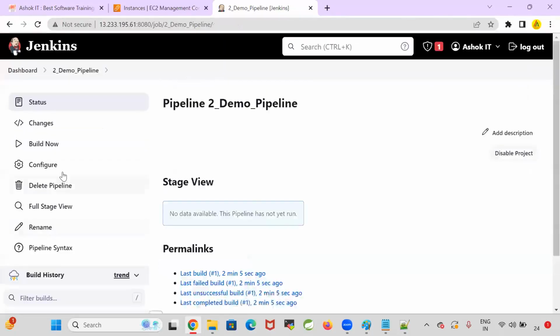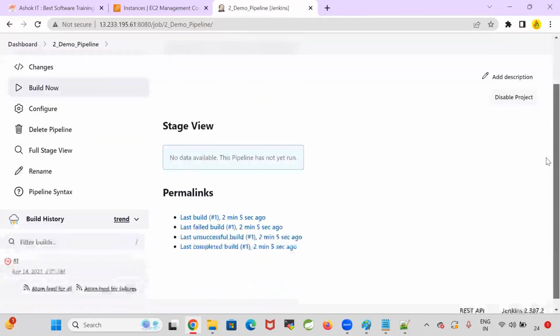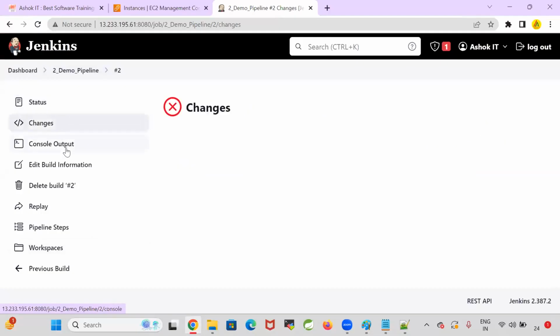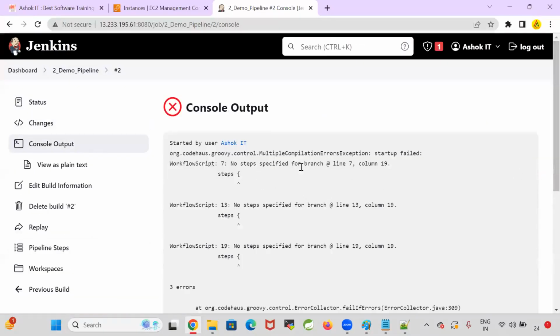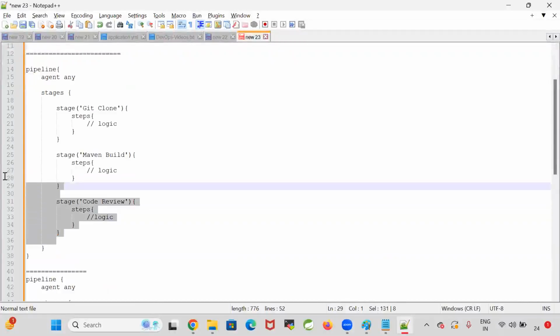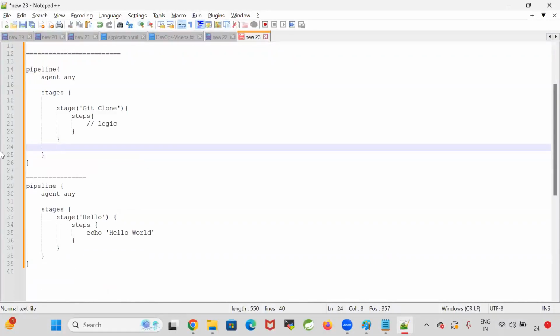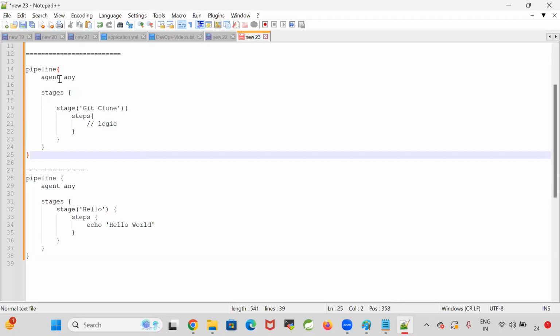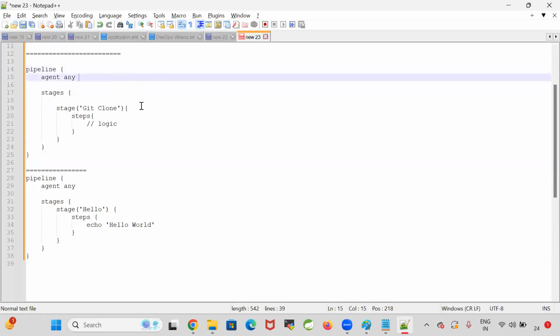Apply, save it, run this, build now. I'm running the same job again. Second time, it also failed. Console output, no steps specified for the branch. Both are looking the same. If I remove one stage. Guys, it is the sample one they have given. This is the one which I have written. Any difference? Pipeline, agent any, stages, stage, steps.